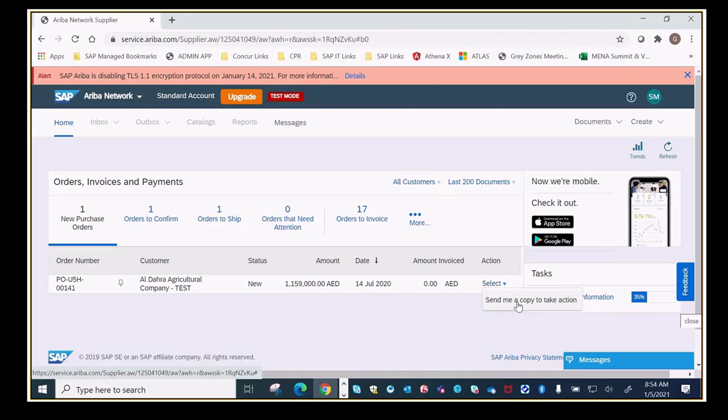You can always go back to supplier.ariba.com, log in, and then select the icon up here to make sure you're viewing the right documents. I've just chosen the last 200 documents, and then select Send me a copy to take action. Once you do this, a copy of this PO will be sent to your email. You'll open up the email, and again, you'll click on Process Order, and you'll be taken back directly to Ariba Network, where you can further process your purchase order to create your invoice. This concludes the training for how to create an invoice for Al Dahra.